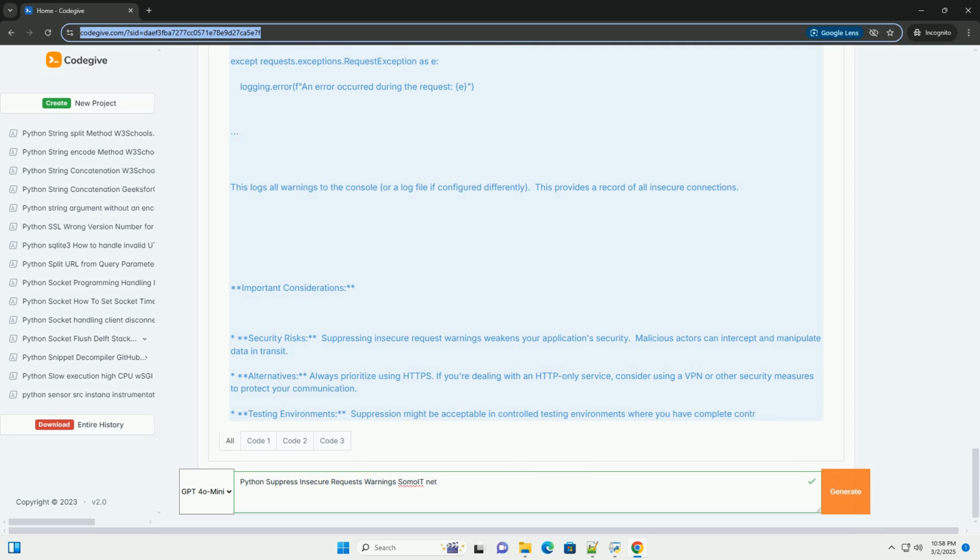2. Using a custom urllib3 context, recommended for controlled environments. This method allows you to suppress warnings for specific requests without affecting others. It's significantly safer than the global disabling method. This approach is better because the SSL context is explicitly used. However, verify equals false is still used, again highlighting the significant security risks. Only use this if you fully understand the consequences.